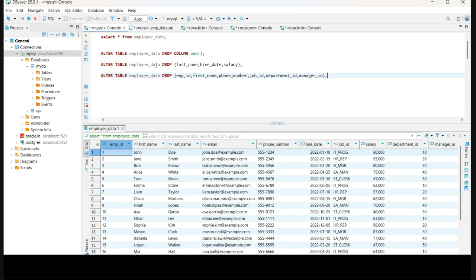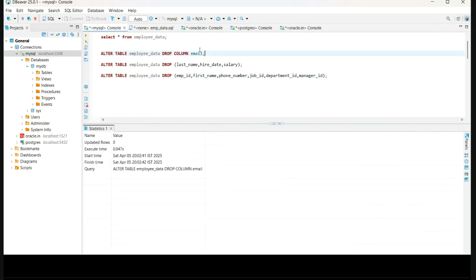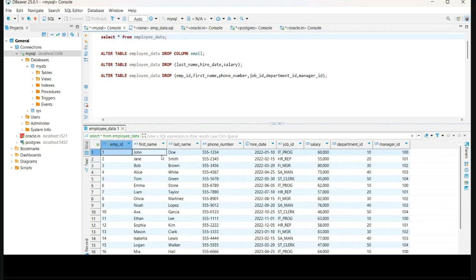Yeah, so I'll do the same thing here. Maybe the syntax is almost the same in MySQL also. Let us see. Okay, so now you dropped what? The email ID column. Now you can see that there is no email ID column.